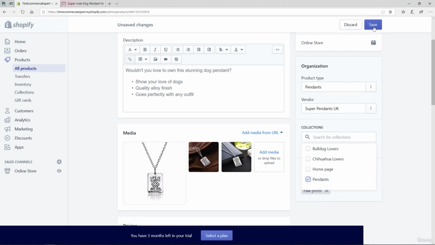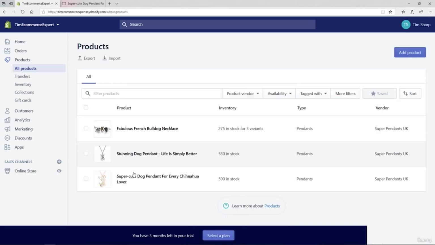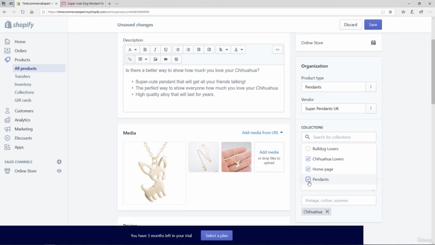And I realize, in fact, that I should have also added that Chihuahua one into the pendants as well. So let's go back and do that. So back to Chihuahua. Okay, it's on home page and Chihuahua Lovers, but let's add it to the pendants as well, because it is a pendant.